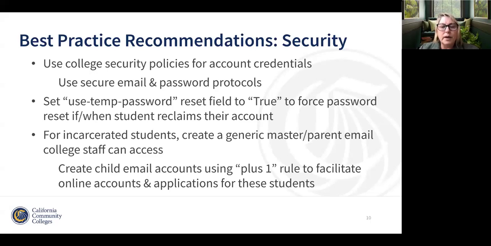Again, for incarcerated students, there's a special case where the recommendation is you can create a generic master or parent email account, and then you can use a +1 rule to distinguish the student email accounts on that. And that way, if you are creating applications for 300 incarcerated students in your program, it can all resolve to that same email account. So you don't have to log in or create individual accounts.